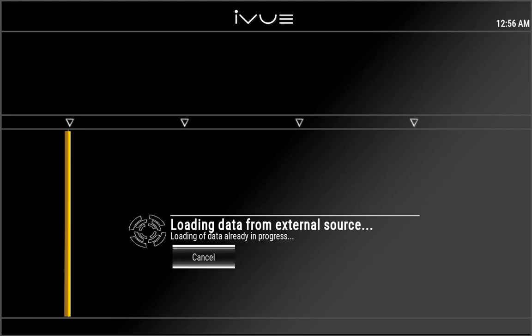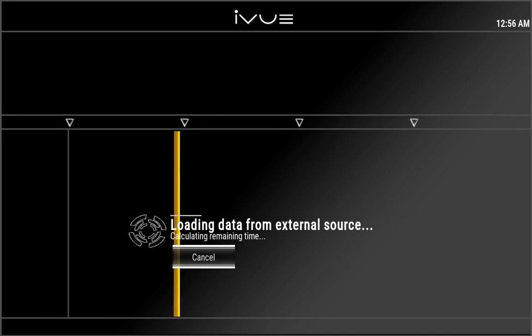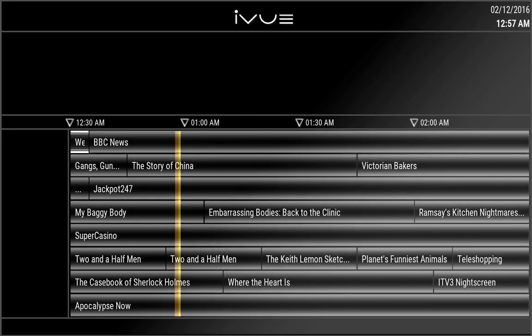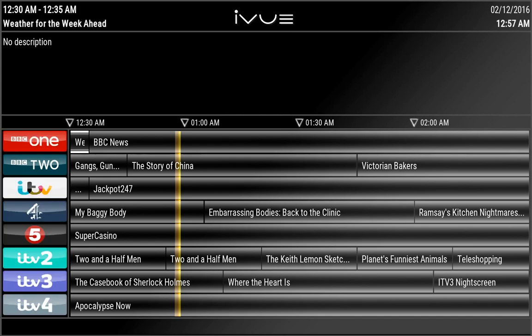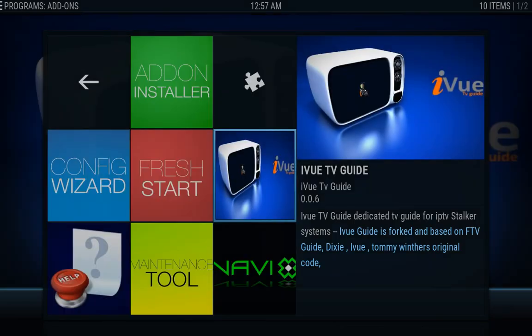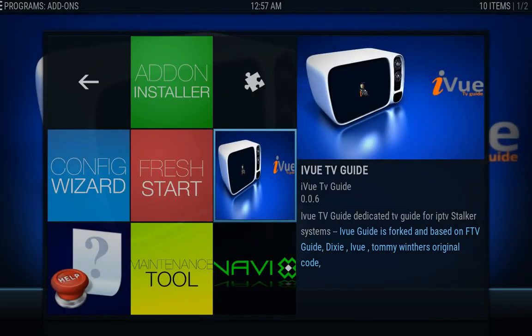And it's going to load data from external source. That could take a minute or less. So let it do that. Calculating remaining time, 7 seconds, 8 seconds. Now, on the computer, it's always going to be faster than the box. So the box will take about a minute. This is not going to take a minute. There we go.